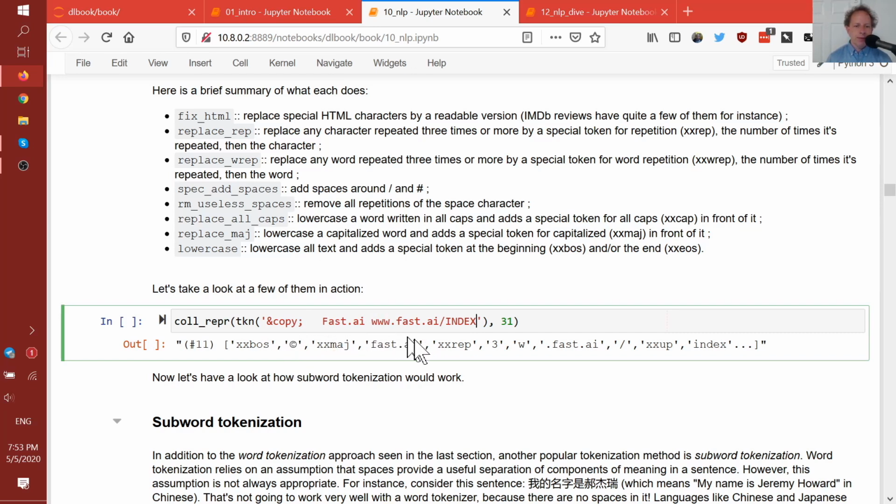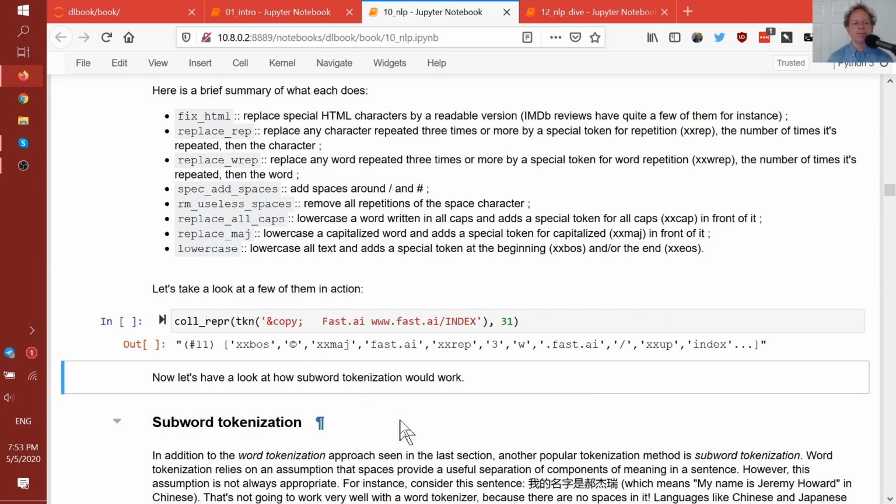Now here, www has been replaced by xxrep 3 w. That means the letter w is repeated 3 times. So for things where you've got, like, 100 exclamation marks in a row, or the word "so" with like 50 o's, this is a much better representation. And then you can see all uppercase has been replaced with xxup, followed by the word. So there's some of those rules in action. You can also see multiple spaces have been replaced, making it standard tokens. So that's the word tokenizer.